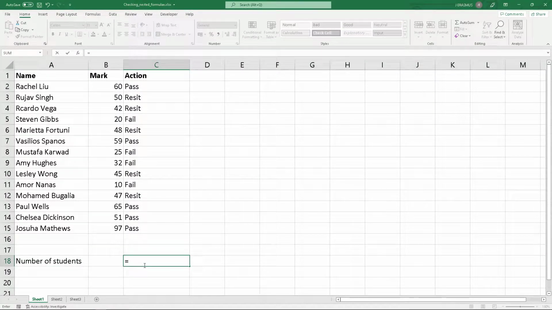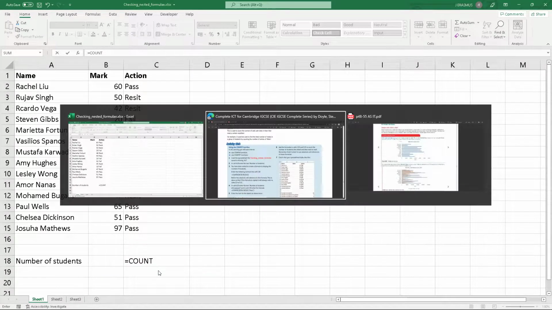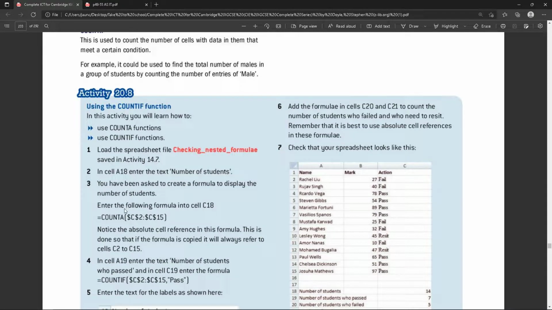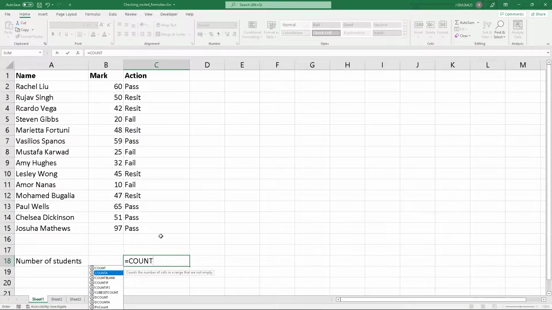So we say COUNTA. COUNTA counts the number of cells in a range that are not empty. So we know that these are not empty. If you just say COUNT, it's only going to count the ones that have numbers in them. Okay, so we're going to say COUNTA.